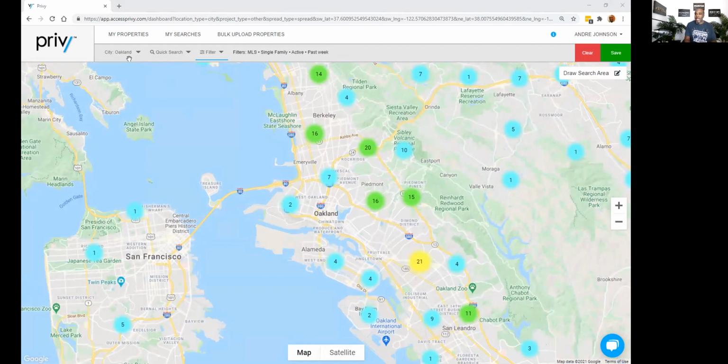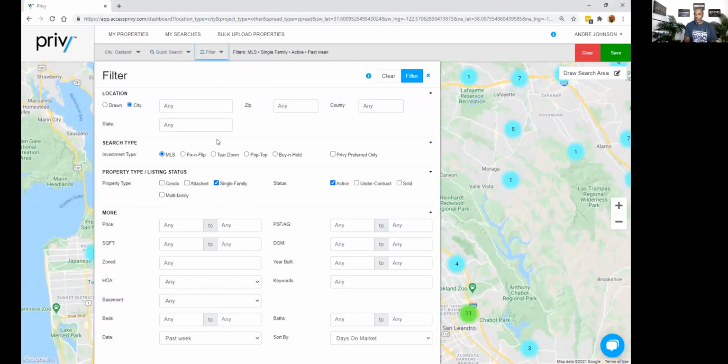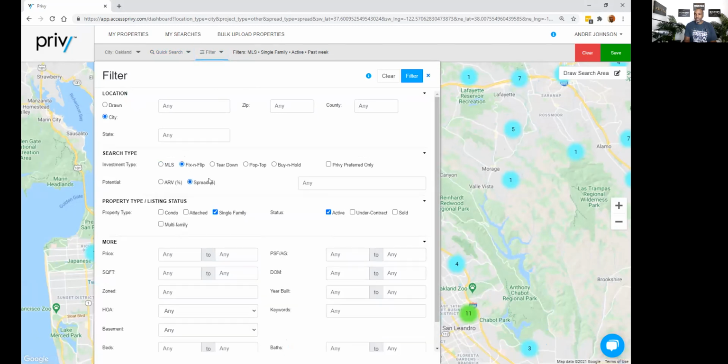So going to go ahead, and now we are looking at Oakland, and you can see San Francisco across the bay. So what we're going to look at right now, we're in Privy, which is the tool that will allow you to search the MLS with some presets and investor-friendly filters. So we're already looking at Oakland. We're going to do a filter, and we're going to look for fix and flip opportunities. Of course, there's another tab here for buy and hold opportunities.